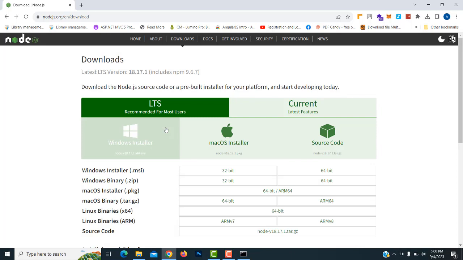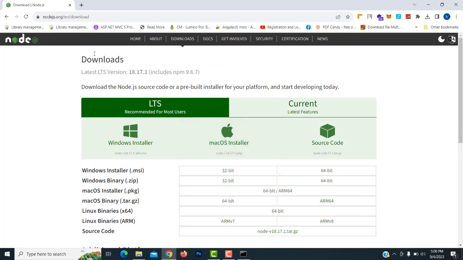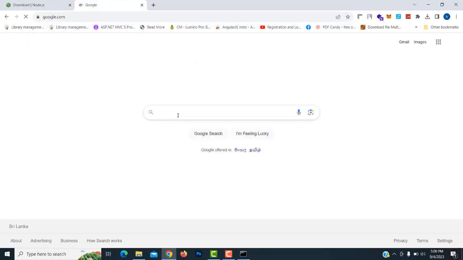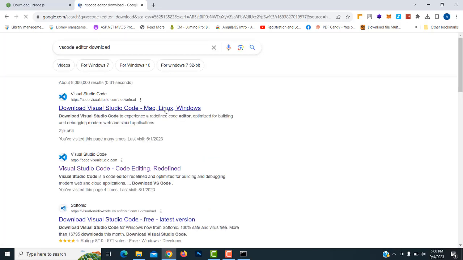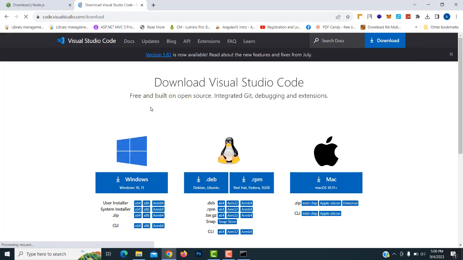Now, if you have installed Node.js successfully in your machine, what you're going to do is create the Node.js project. Another thing you must install: go to Google and type VS Code Editor download, right? VS Code Editor. Okay, this is the editor where we write the code.